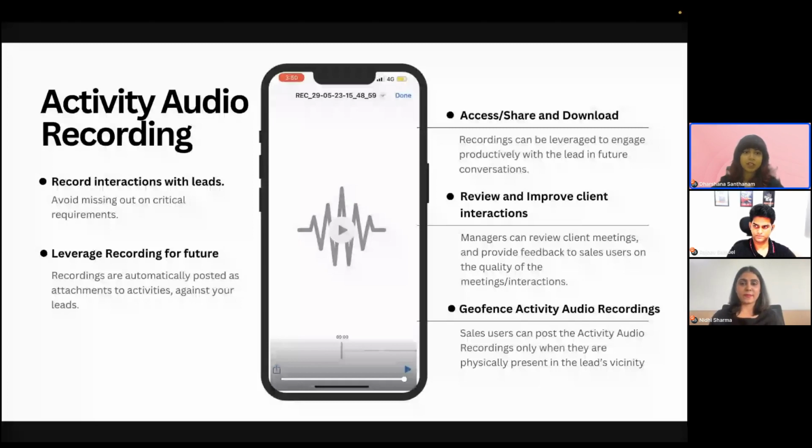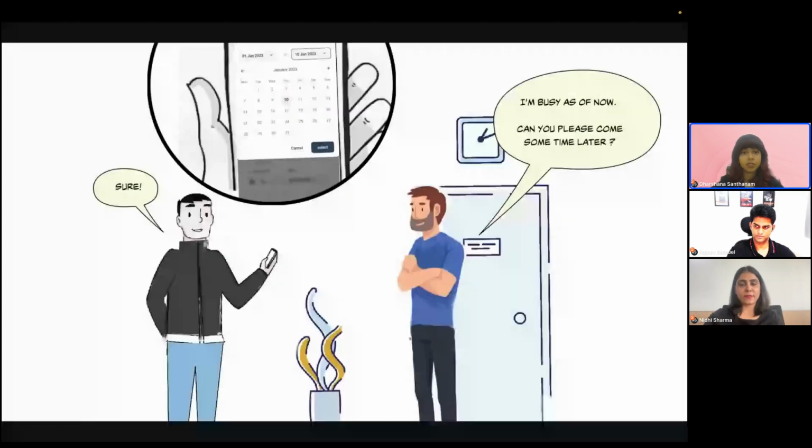Okay, got it. So sometimes sales users might have to postpone or reschedule the appointment based on the lead's availability. Can this be done using the mobile app?